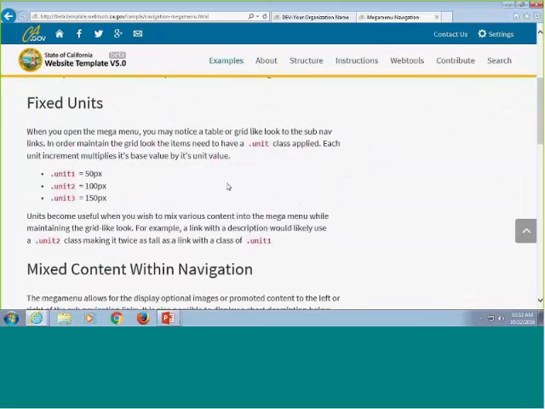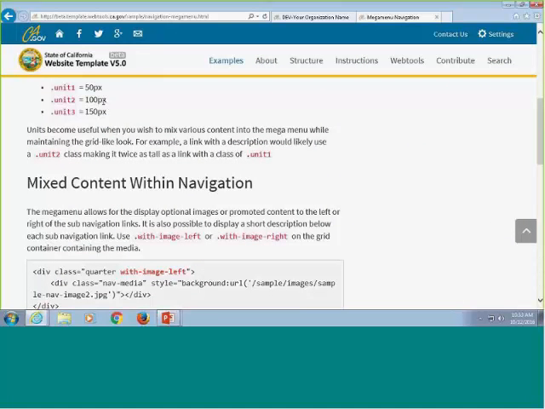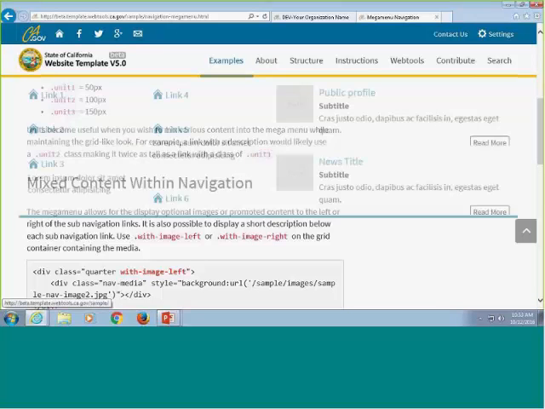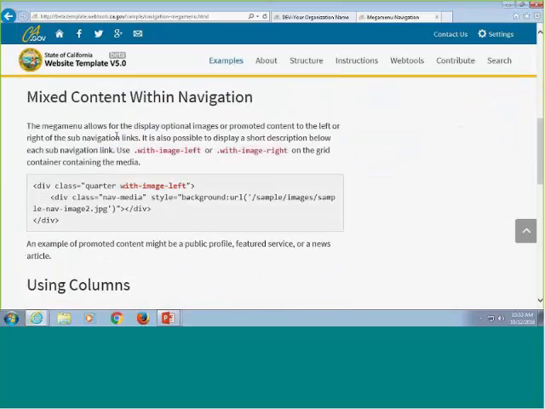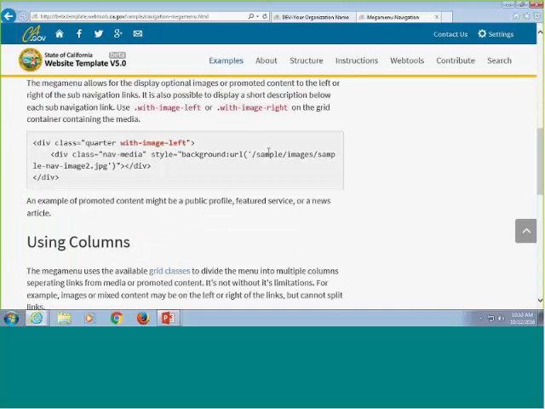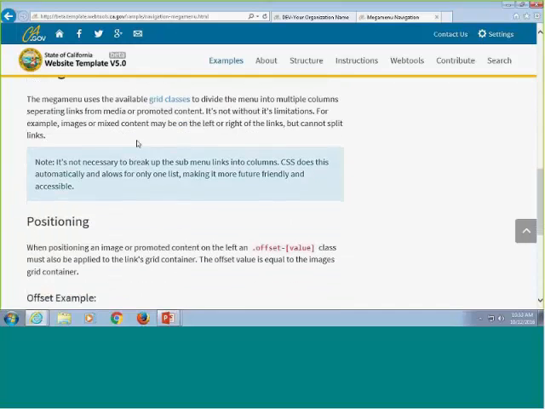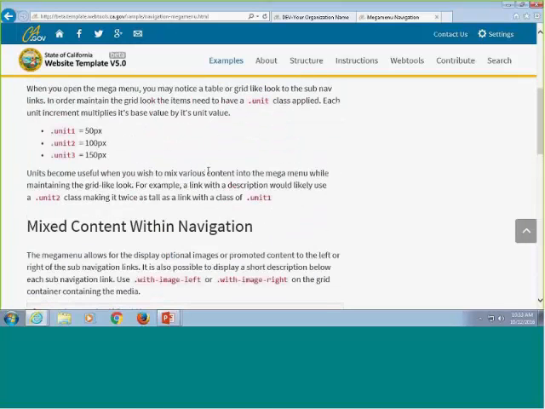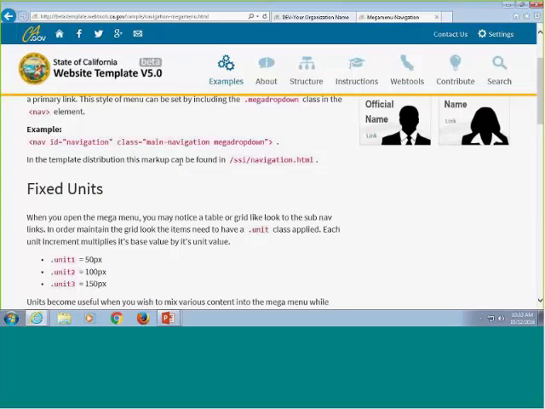Right now, as far as the forward compatibility with version 4, we're hoping to nail that down fairly quickly here. So these are new features, right? So mixed content with navigation and the concept of columns and units and all this. So our goal is, once we finalize this, your version 4 navigation menu is going to still work. But if you want to make it look like this, you're going to want to take advantage of these new classes and structure.